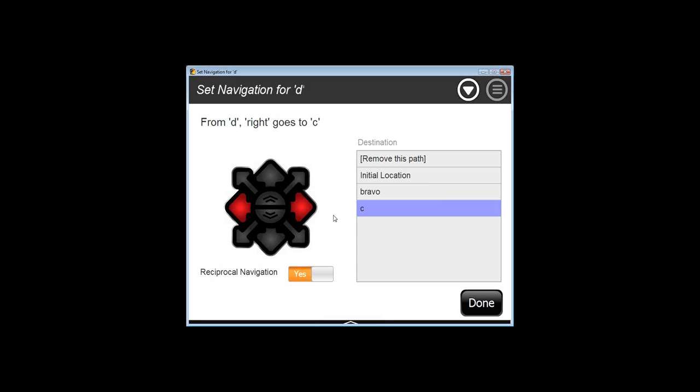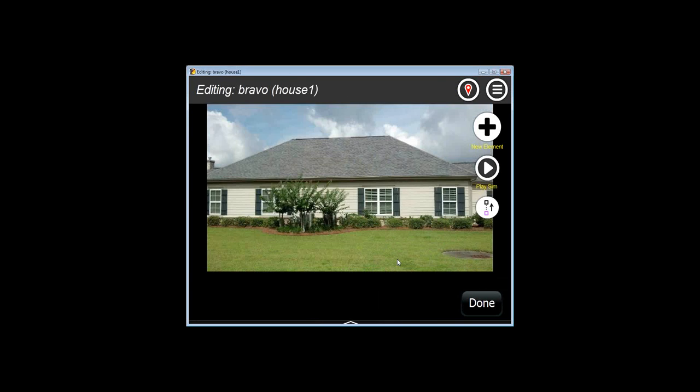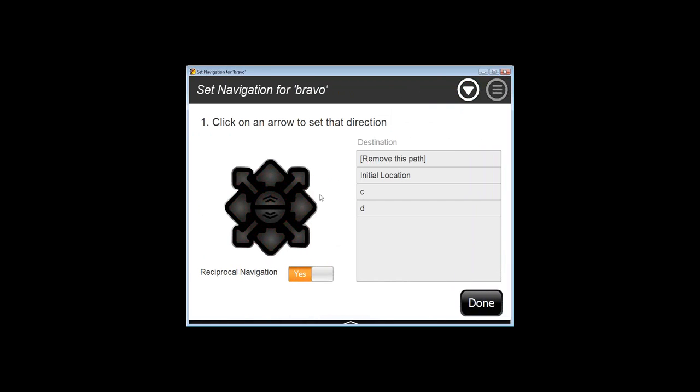Well, what I'm going to do is go to another view here. I'm going to hit done, and I'm at Delta. Let me go over to my Bravo side, and I'm going to do set navigation. So at Bravo, which one would go to the right? So I click on, 3 o'clock. Yeah, I'm going to go to the right here, and alpha is what I'm calling initial location, so I click on that one, and I hit initial location. And so again, I'm at Bravo, so the 9 o'clock left from Bravo should go to Charlie.